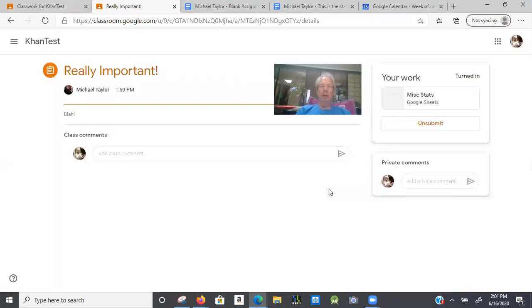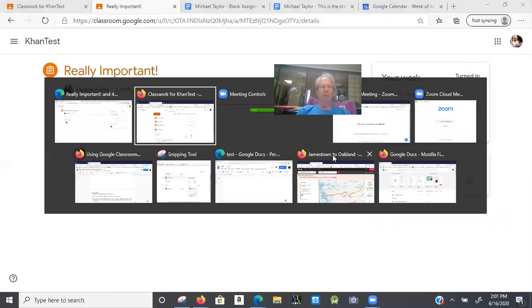So those are two of our options. Don't attach anything and just hit mark as done, or actually attach something, because maybe the instructions said to attach something, and then turn it in. If they don't turn it in, I don't know what will happen. I think it'll just disappear when they leave the page.